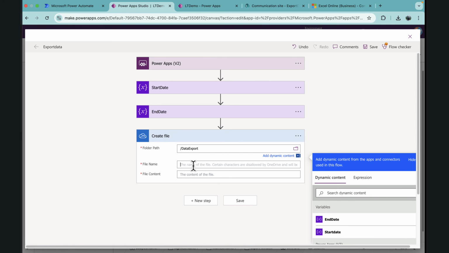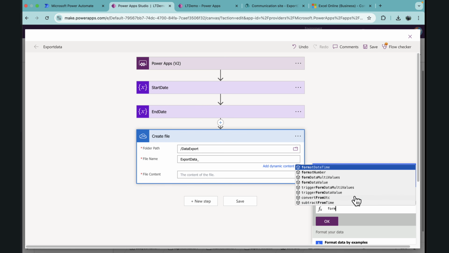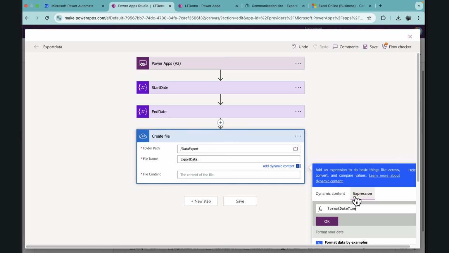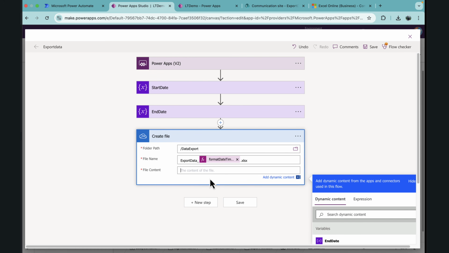I'll select this. File name will be my export data underscore, and I'll put in a dynamic value for a unique name: formatDateTime, utcNow, comma, say F for the format, and then put the extension .xlsx. File content, we don't have any file content for now. Enter a space because it's a mandatory field, and that's it.